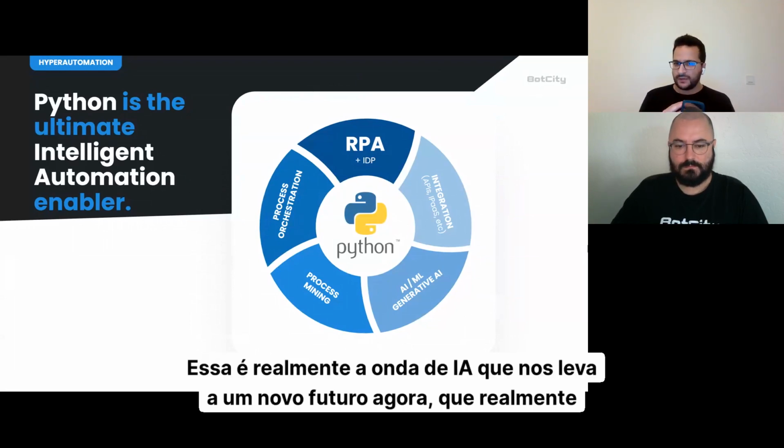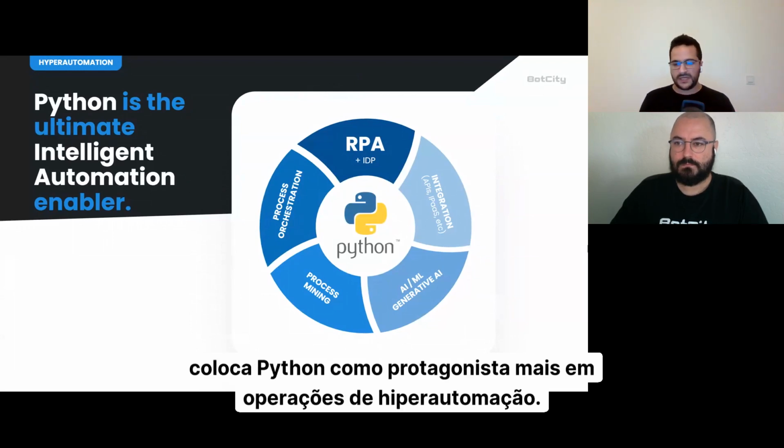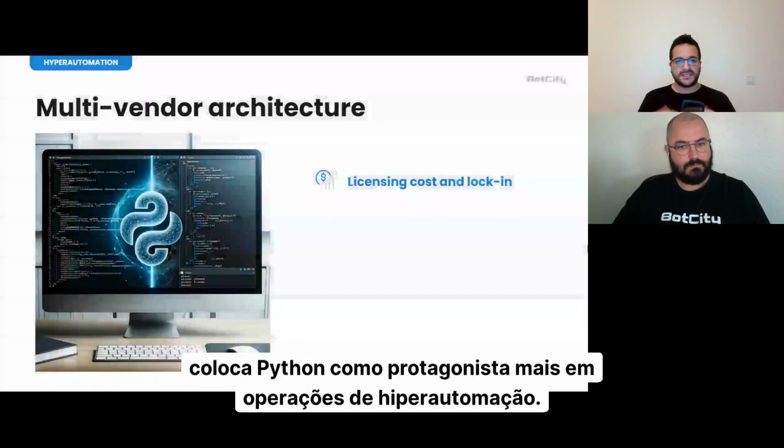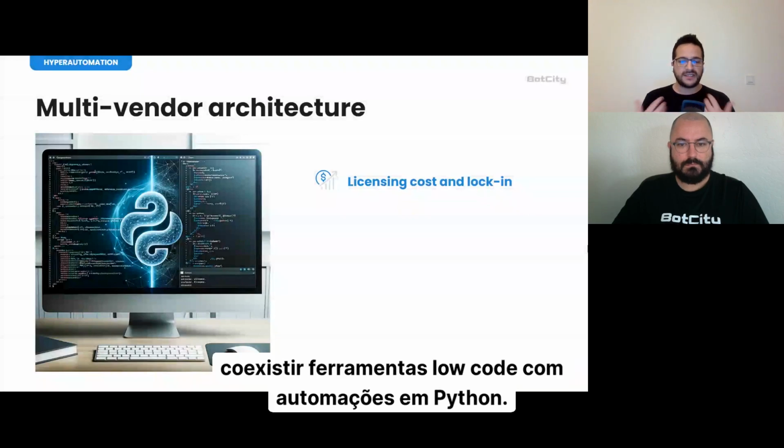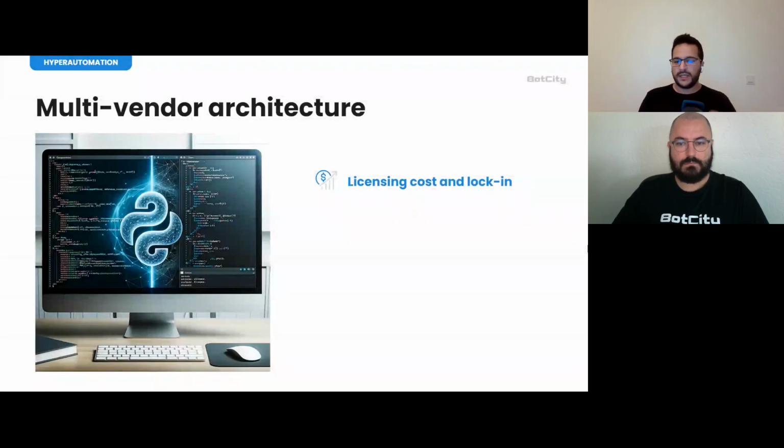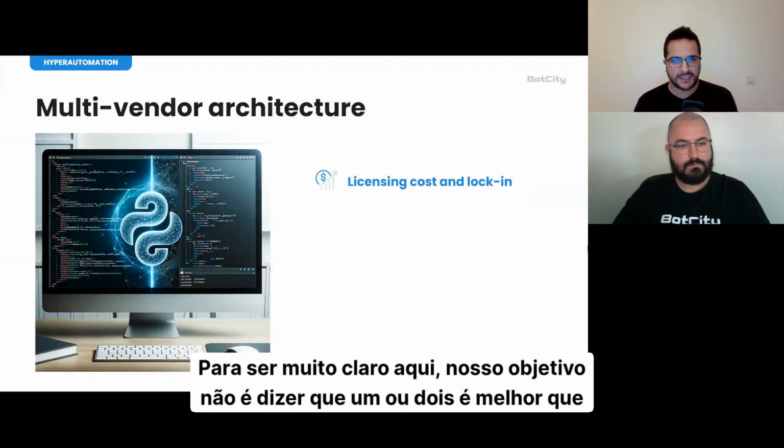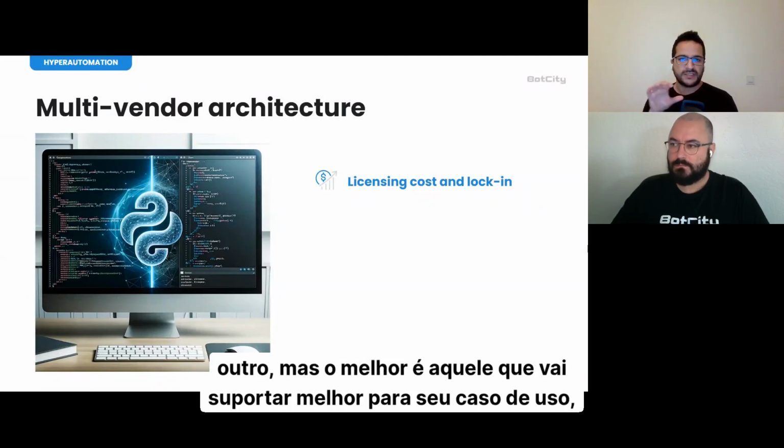This AI wave that is taking us to a new future is really putting Python as a protagonist more and more in hyper automation operations. So globally, what we are seeing is a clear trend for multi-vendor architecture. When we talk about multi-vendor architecture, we're talking about low-code tools coexisting with Python automations as well. To be really clear here, our goal is not to say one tool is better than another, but the best tool is the one that's going to suit you better for your use case, right?